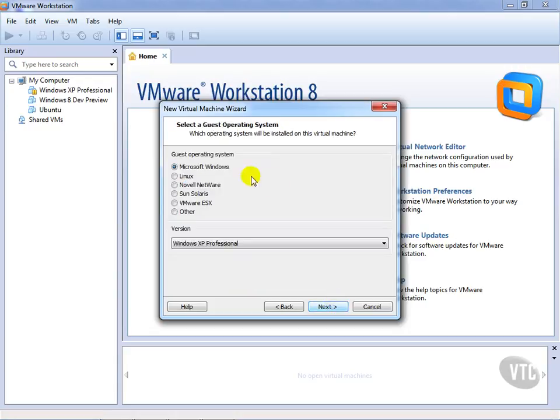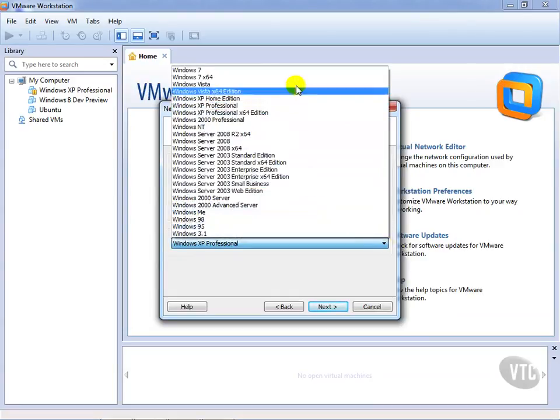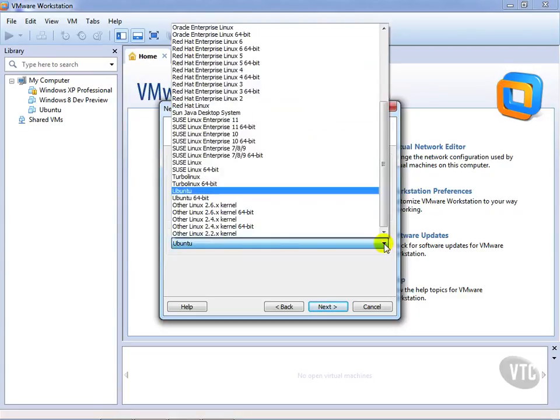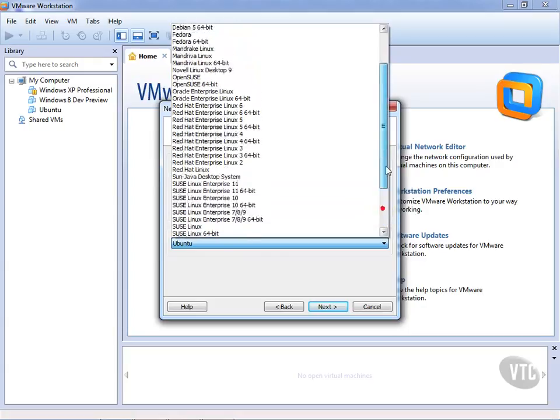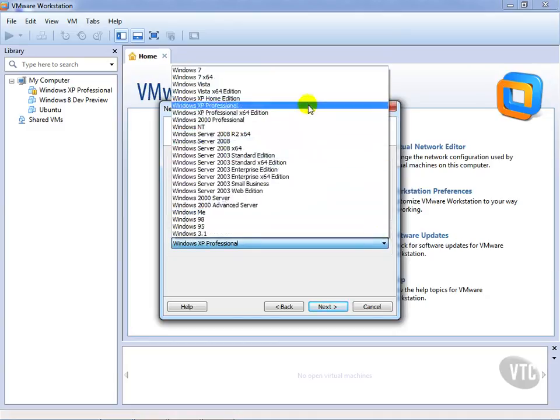Then I can hit next, and then I can determine exactly what operating system I want. If I'm Microsoft Windows, notice I can choose the operating system manufacturer type level up here, and then I can choose from any number of products that they have out there. I'll leave it on XP Professional. Notice if I was installing Linux, I've got a number of different flavors that I can choose from here. So I'm going to go back to the Windows operating system, and just for fun, we may use this later on, I will choose Vista.